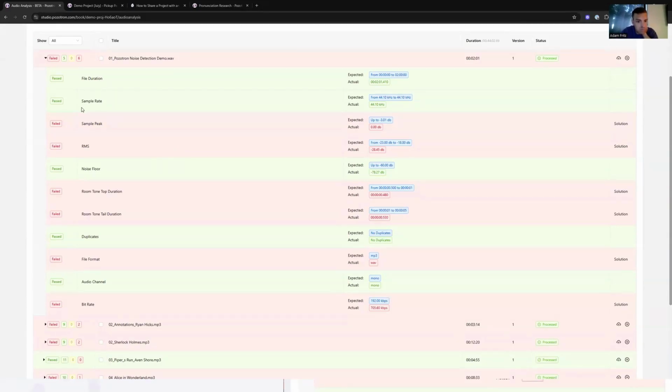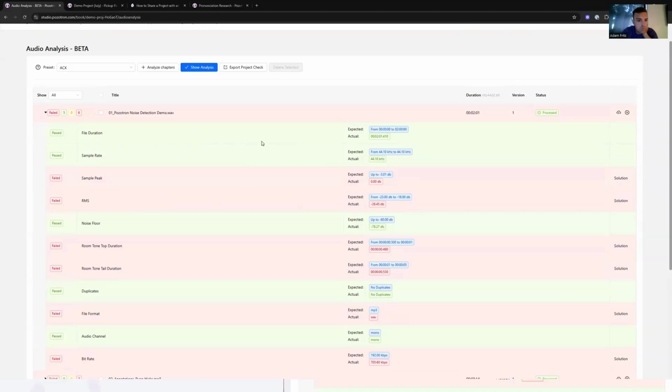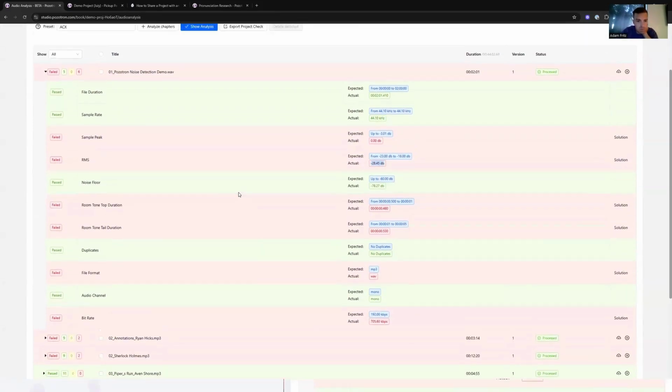It looks at file duration, sample rate, sample peak, RMS, noise floor, top and tail duration, duplicates. Oh, it checks for duplicates. Yep. File format, audio channel, bitrate, all of this stuff. So anything that could go wrong, it'll give you the expected value. So what you should be getting when checking RMS, for example, and what the actual value is. So this can help you pinpoint what to fix with your files before you upload.